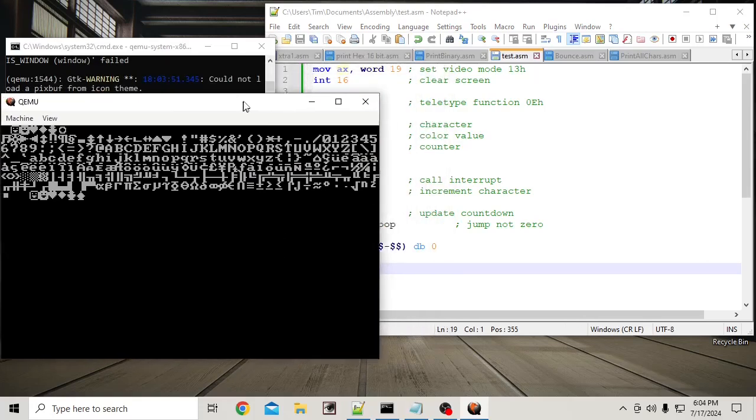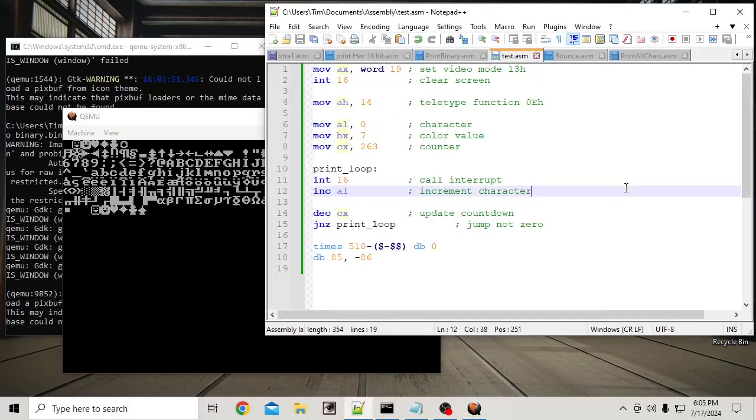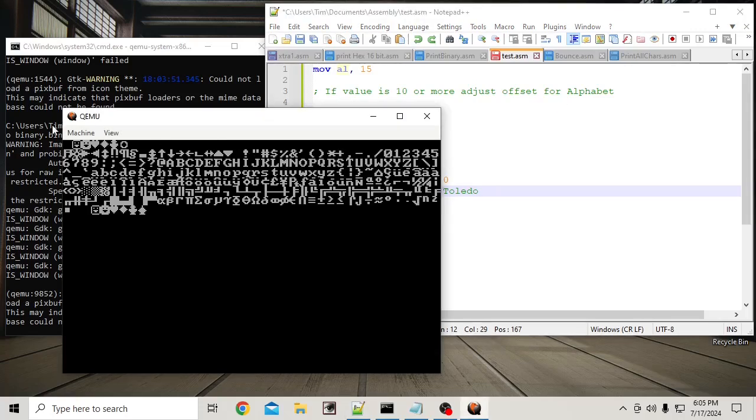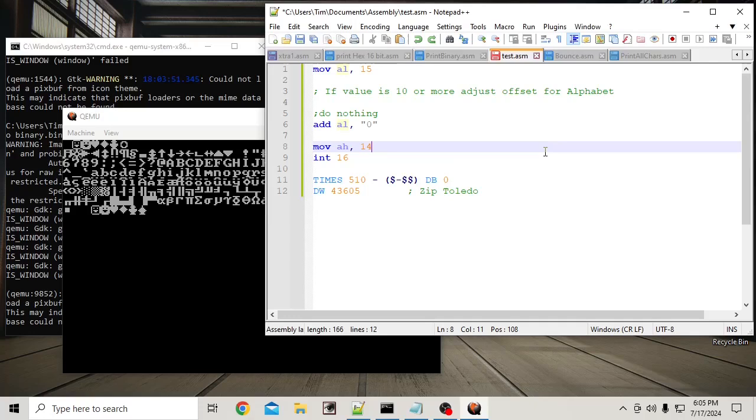Okay, so here, let me go back. If value is 10 or more, adjust the offset for the alphabet. Okay, so here we go. We've got a value. We're adjusting, so it'll start here in the numbers. However, if it's 10, we want to print this A, right? So that's 10 plus 1, 2, 3, 4, 5, 6, 7. That should print an A, all right?